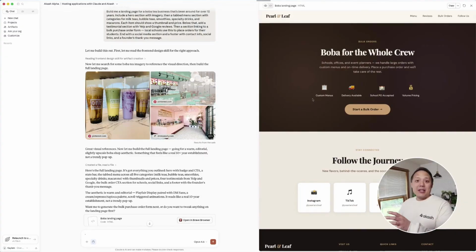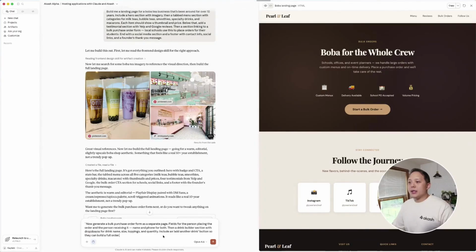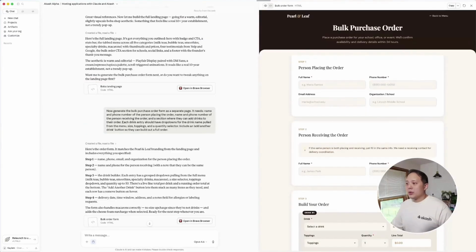So now we need to actually generate this purchase order form because, let's say, some schools are placing bulk orders for this bubble tea shop. So I'm going to ask Claude to generate that as well. I'm going to paste the prompt here, and then we are going to wait for this to pass through. Okay, and here we go. We now have a form here. So two prompts in, and we now have a full business website with a working order form.